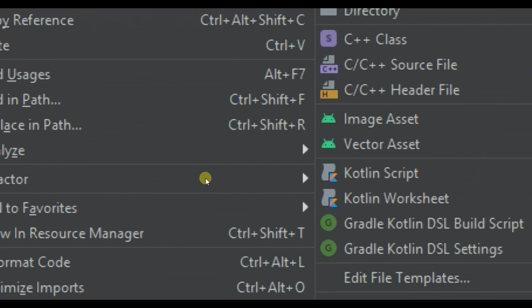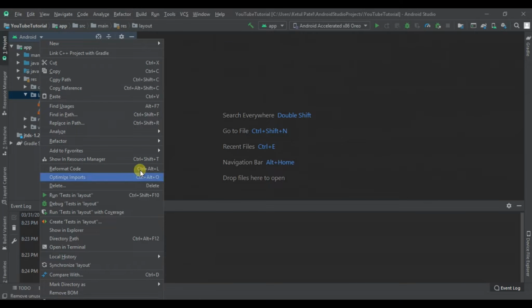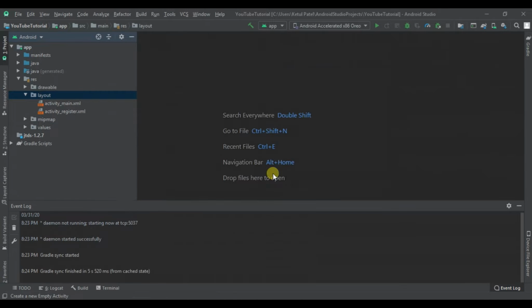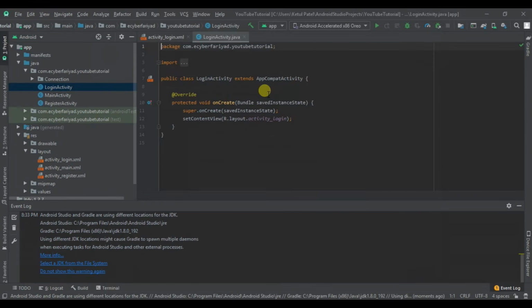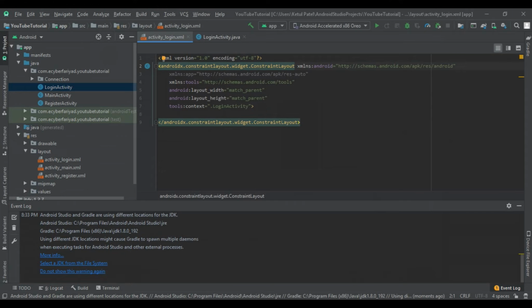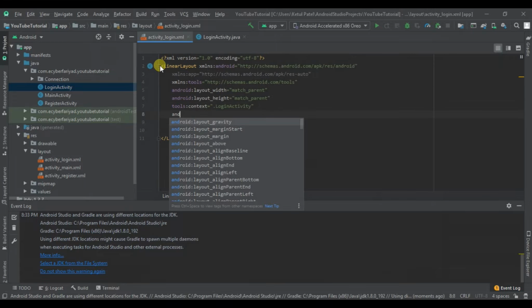and create a new activity. Name it LoginActivity. And now we'll create this as a launcher activity and click finish. So our login activity is created. Now first we will design our XML file. Make it a linear layout, provide the orientation.